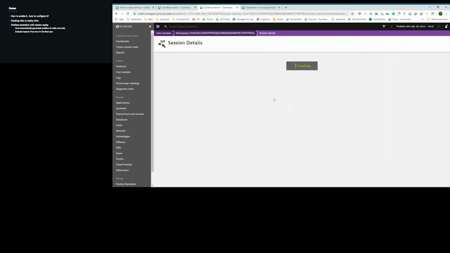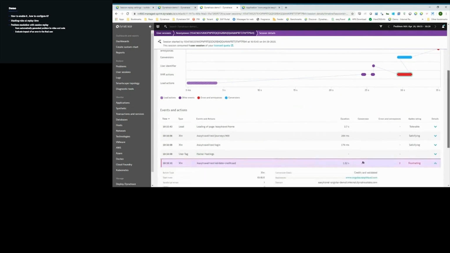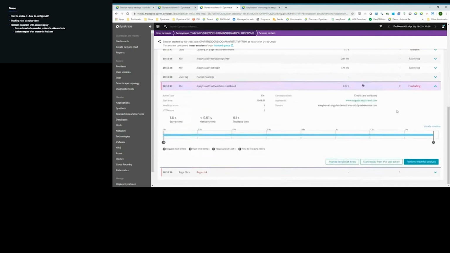So looking at one of this guy's sessions here, again, it's the same real user information. Here's that rage click that he had. Here is a frustrated view. The reason why this one's frustrated is because of some errors and annoyances, specifically JavaScript errors that this guy was getting. What I'm looking at right now is all real user monitoring stuff.